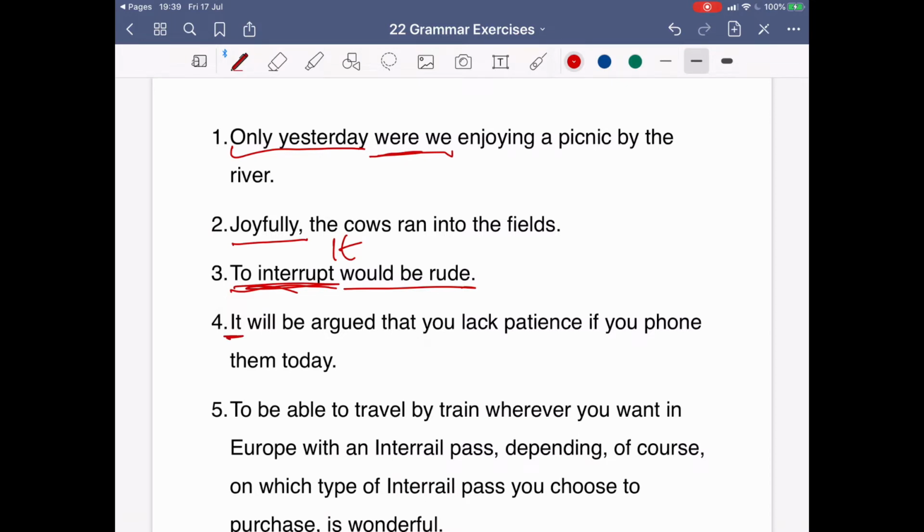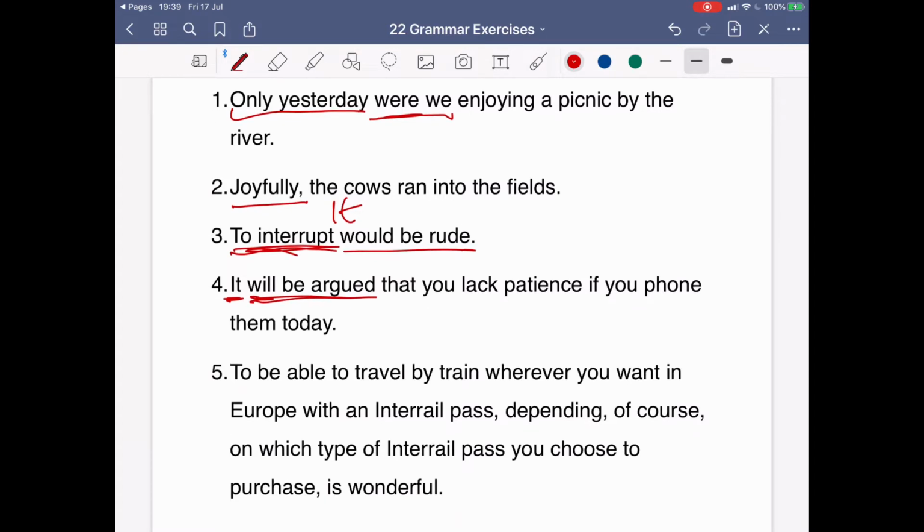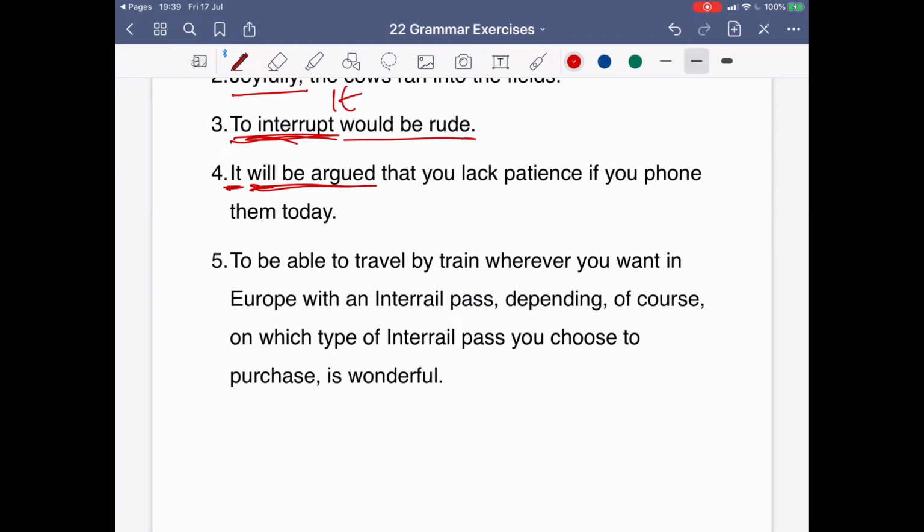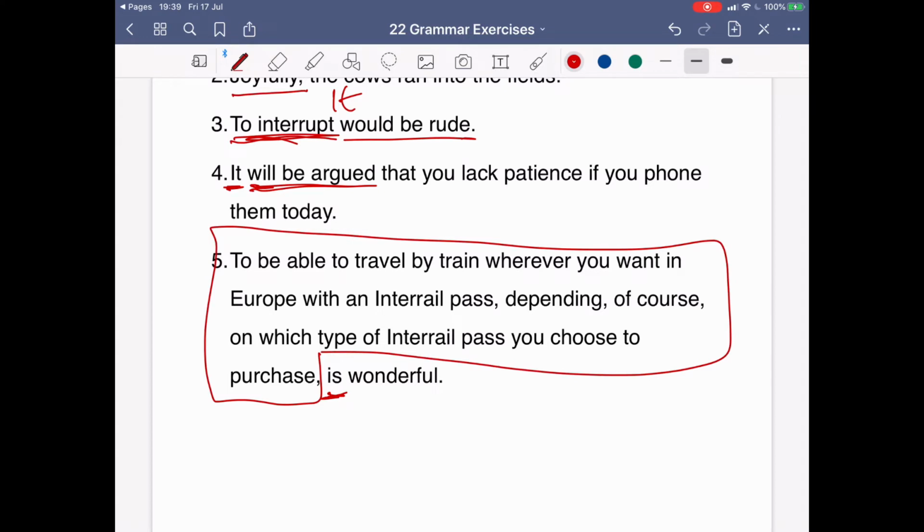5, it will, so dummy it, and then will be argued, passive, that you lack patience if you phone them today, perfectly normal. Number 5, where's the main verb? That means we have all of this, starting with an infinitive clause. All of this is very much marked focus, and we can actually say it is wonderful to be able to travel wherever you want to, etc.